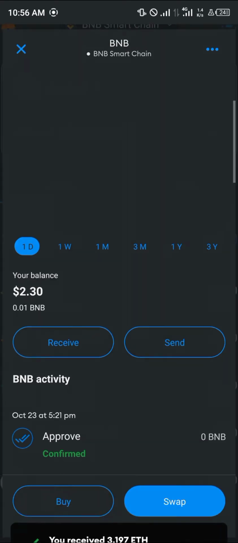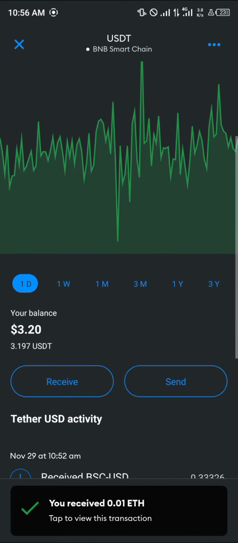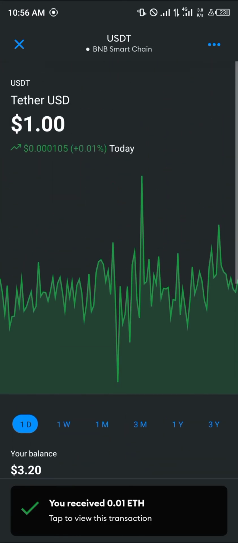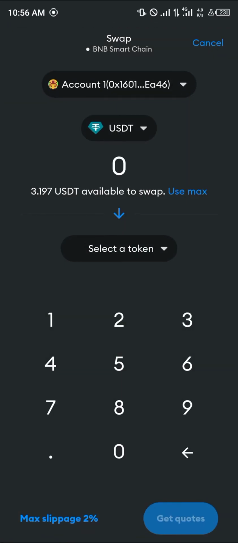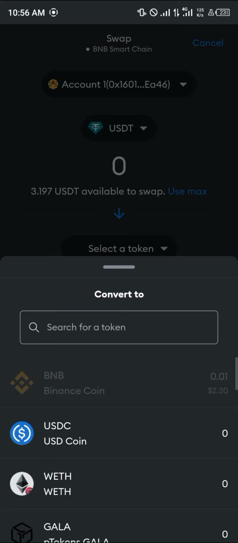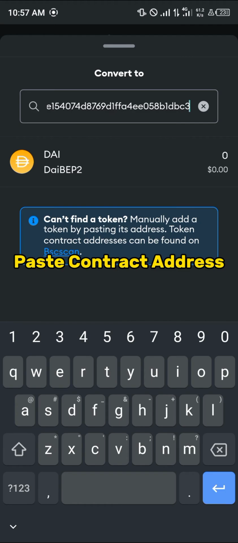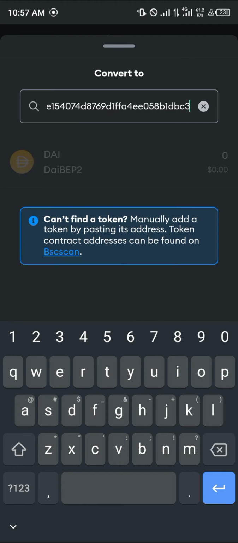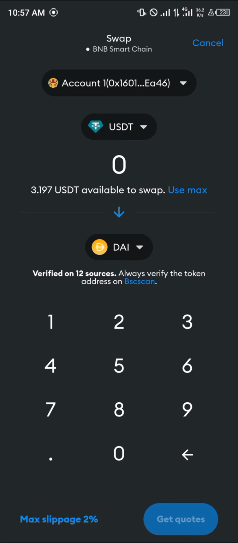So guys, in order to swap, scroll down and select the USDT. And once you've selected the USDT, where we have the swap option, click on swap, enter the token, which is the DAI token. So simply search for the token DAI. Once you've pasted the contract address, click on the DAI. Now enter the amount you wish to swap.